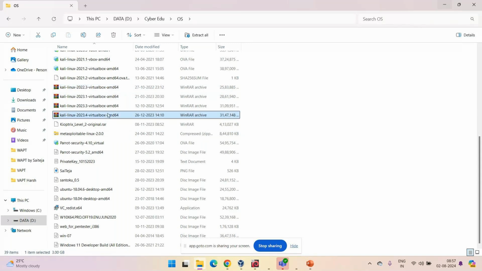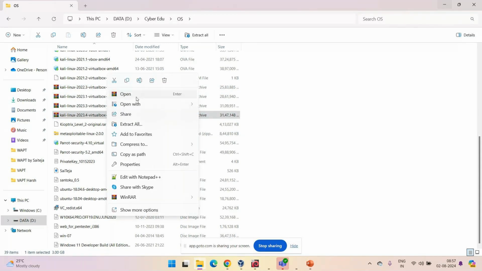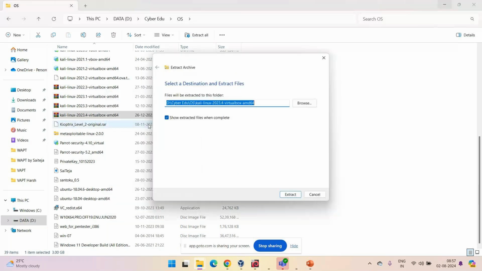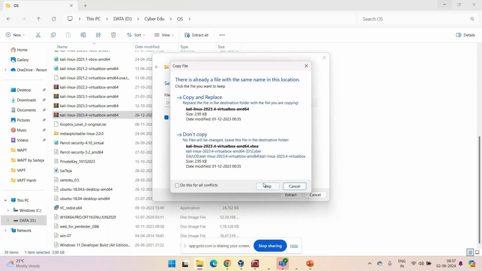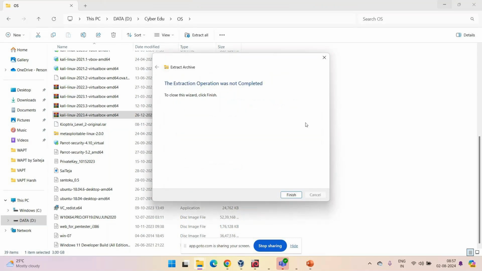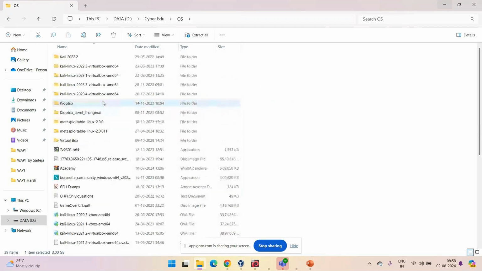You can see what I'm doing is I'm right clicking over here, open with, or maybe extract here directly. If you don't have a file extractor, you can download it, 7-zip or WinRAR, whichever software you would like to use. It says I already have it. So once you extract it, you will have a folder created like this.